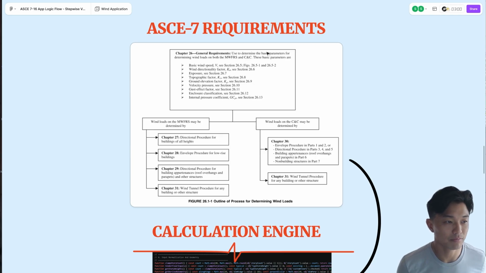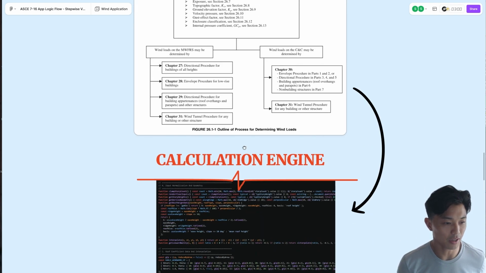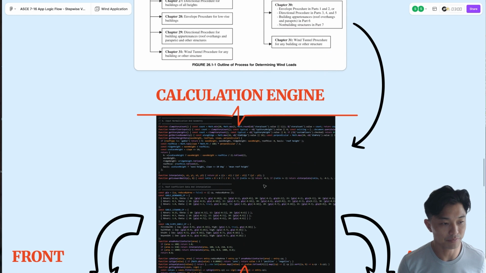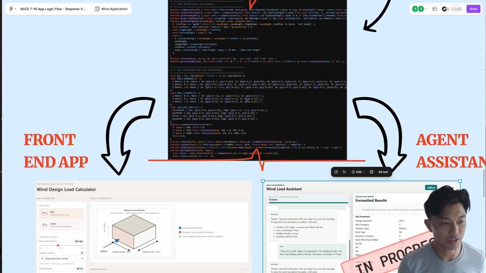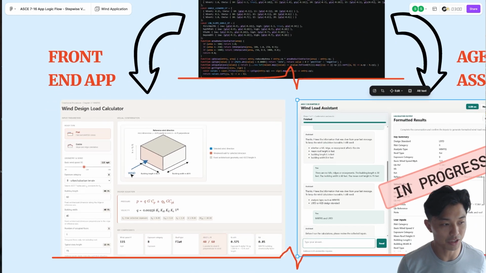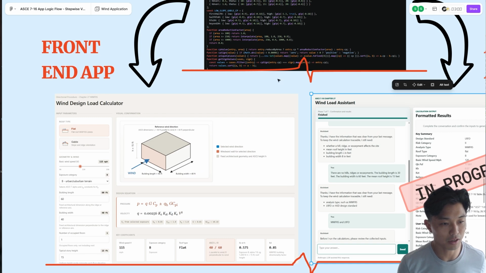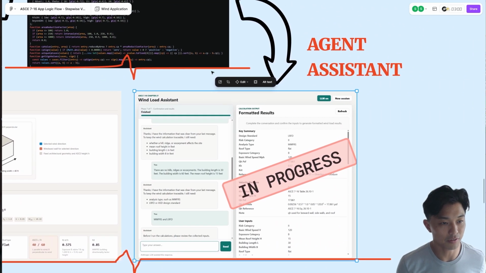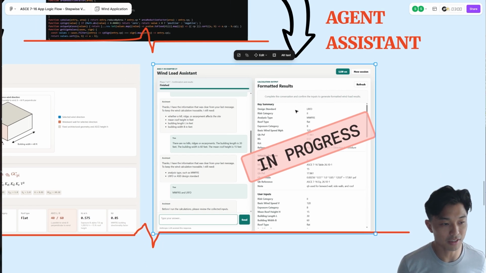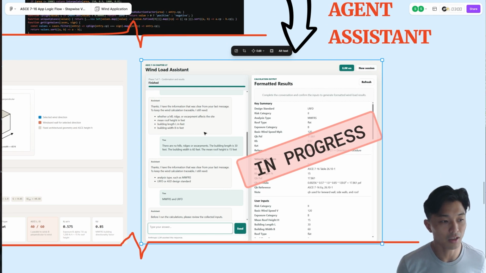So to sum everything up, all we did was we went to ASCE 7, found all the requirements, the factors, the tables, etc. And then we encoded it into a calculation engine. And then what we did with the engine was we exposed it via a front-end application. But in the next part of the video series, we're going to expose it via an agent assistant. The intent and goal of the assistant is to keep it very conversational, where the agent will be able to parse out all the necessary information from you in order to complete these wind calculations. So stay tuned.